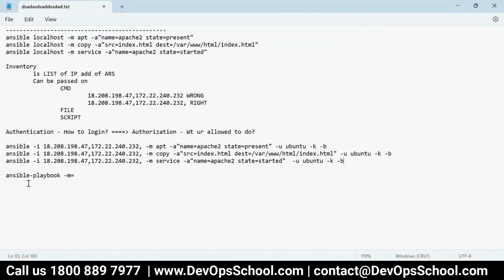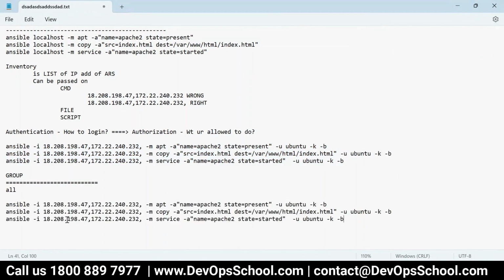Now there is one concept called group. What is a group? I'll discuss this in some time, just give me 5 minutes. One of the groups is called all. What is the meaning of all? Here you are saying, this is a list of servers which you are passing on the command line. Do you want to run this module on all of them or part of them? Right now I'm discussing only all. So make it all.